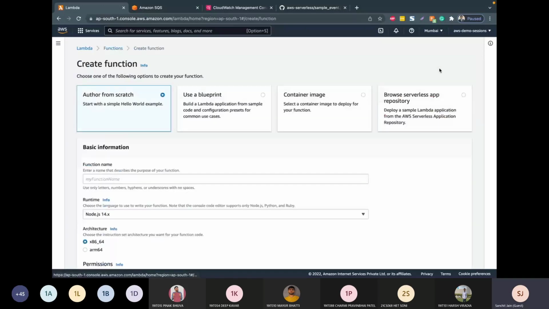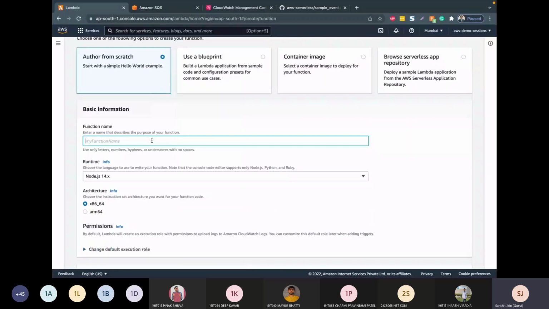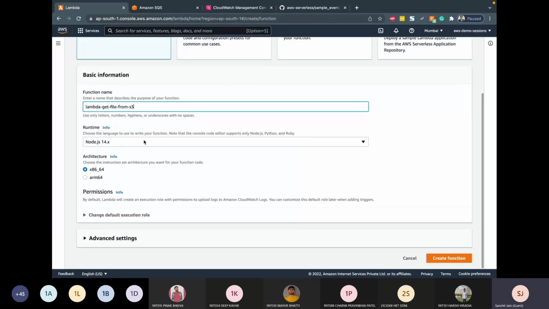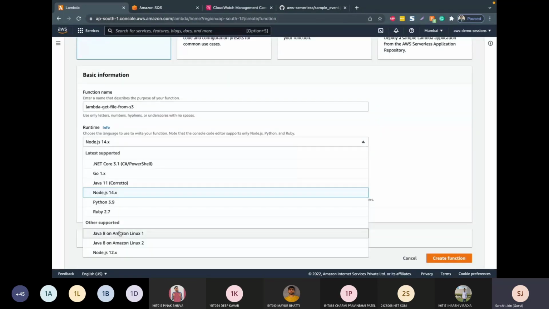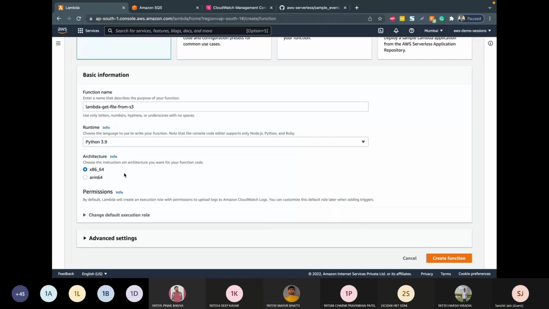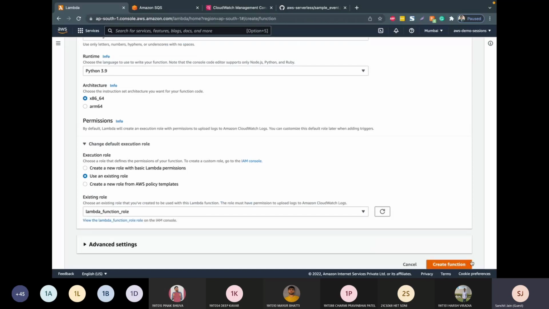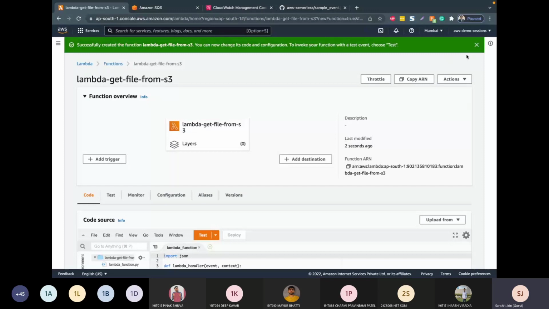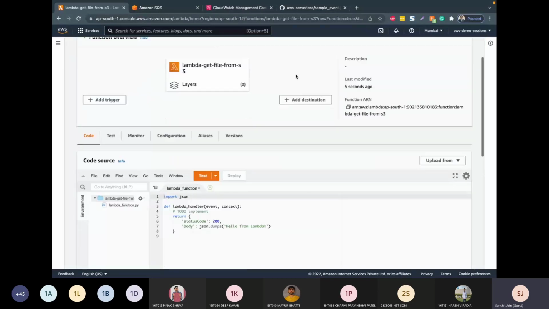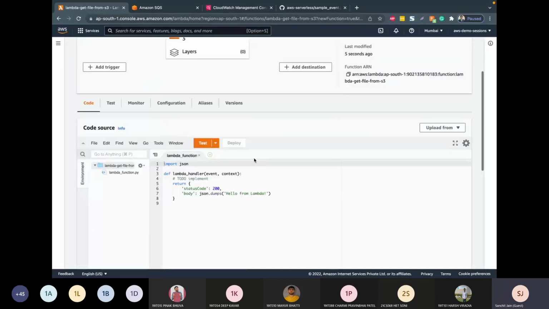So what I'll do here is I'll create again a function from scratch and I'll name this Lambda get file from S3. Now I choose the runtime, let's say Python 3.9, the latest one. Then I'll do the same thing which we have done in the demo Lambda also. We'll click on create function. Now this Lambda function has been deployed. Here you can see a default snippet. This was the same thing.